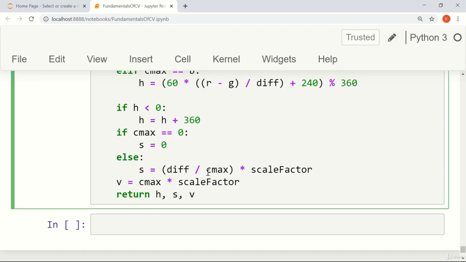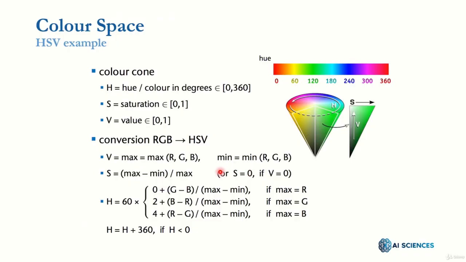So that's the difference divided by the max value. If C max is 0, then S is 0. Otherwise, you do that, and that's a scale factor that you multiply for S. You can have different scale factors for saturation and a different scale factor for value. And the V value is simply the max value as computed exactly here. V is the max value.